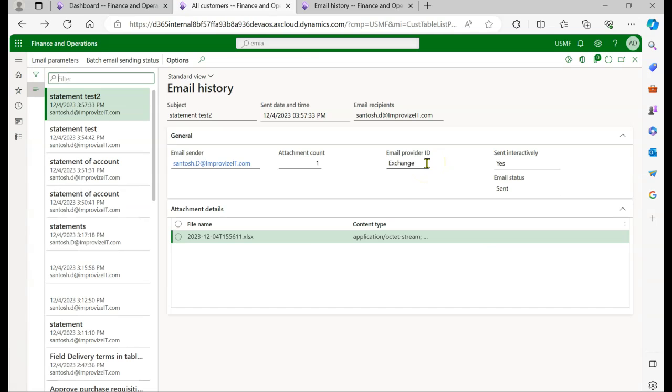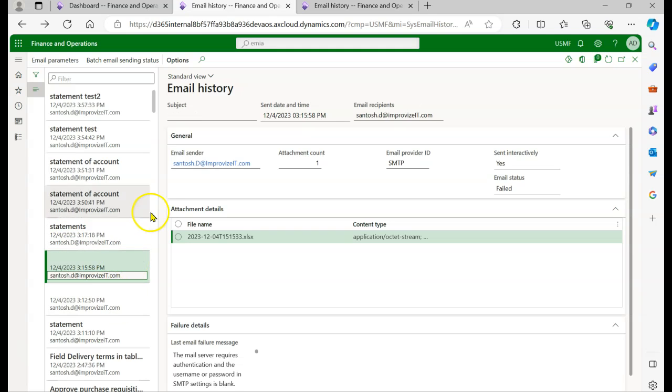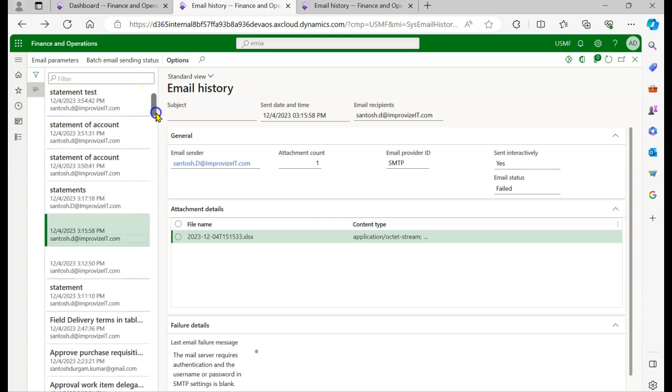Email history is a place where all your emails that go out from Dynamics 365 will get stored, and you will also see whether it is a success or not. Also, if you look at some of these emails, you see something like sent interactively. If we are sending an email through that interactive email draft window, that is where this sent interactively message will show up. If I look at some of the other ones, my old ones, you will not find that flag for all of them.